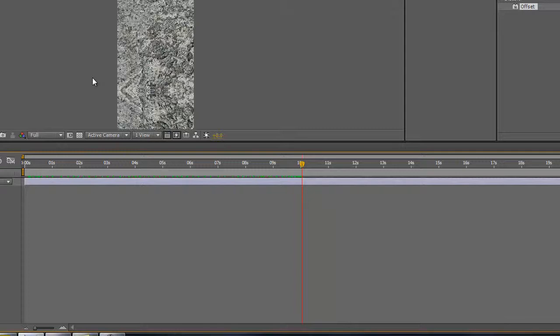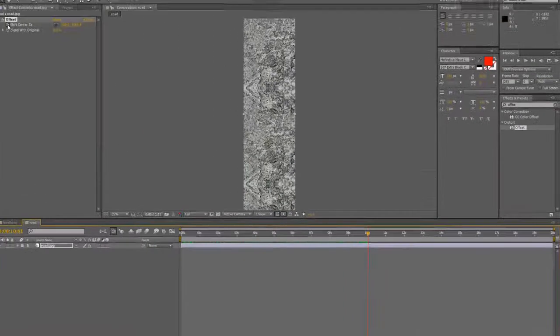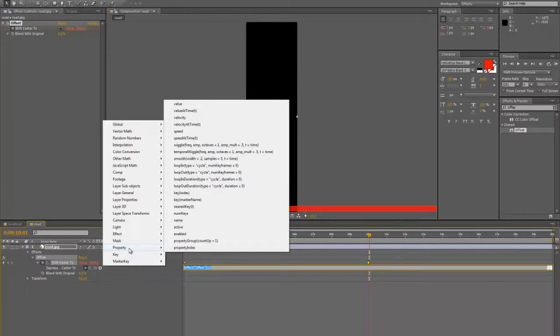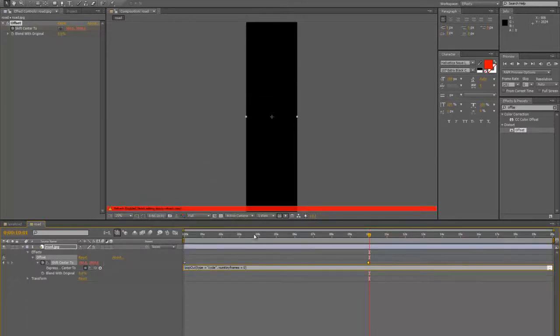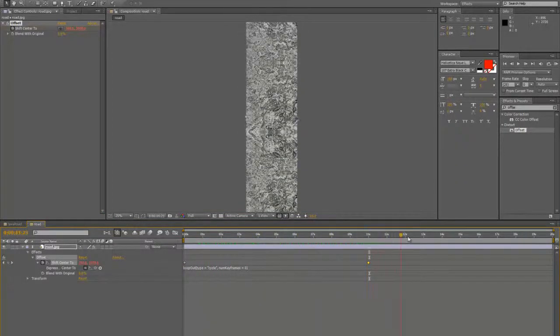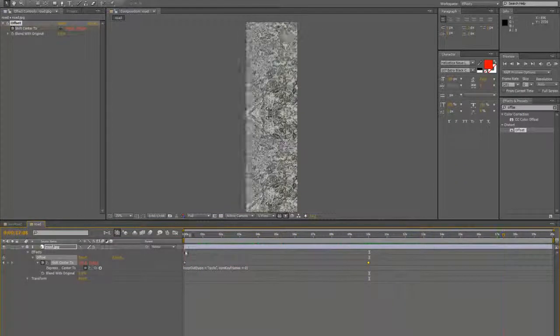Simple way to keep this scrolling is to press Alt, click on the stopwatch, and add a property expression, loop out cycle, and then you'll see it gets to 10 seconds but it keeps on scrolling. So we have a scrolling road.